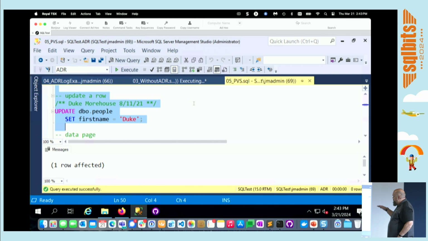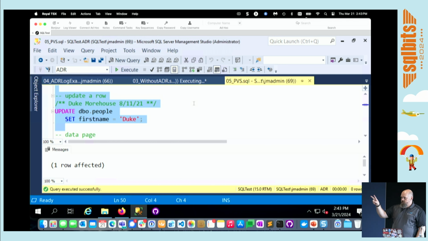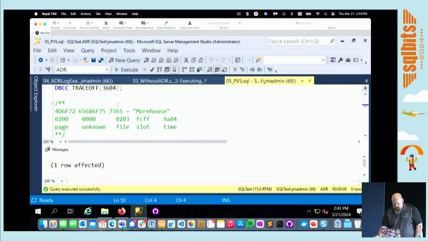I lost my father to COVID in 2021, and they say that people die twice. They die physically the first time, and they die when people don't say their names anymore. So I use this session to keep his name going. So I updated the page.